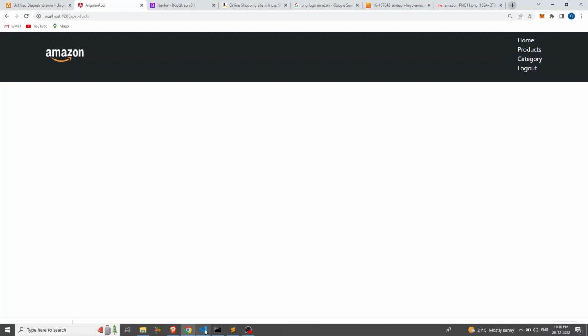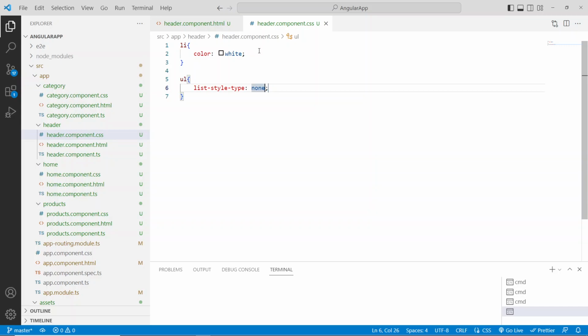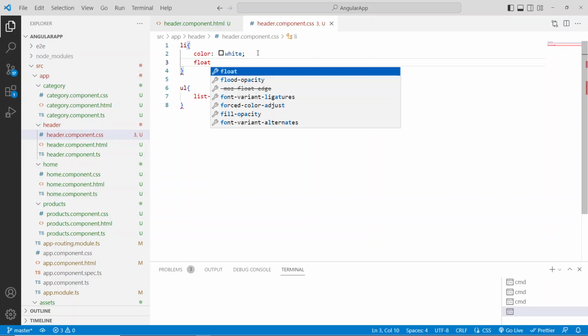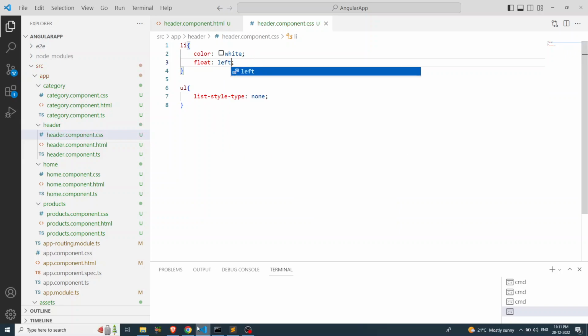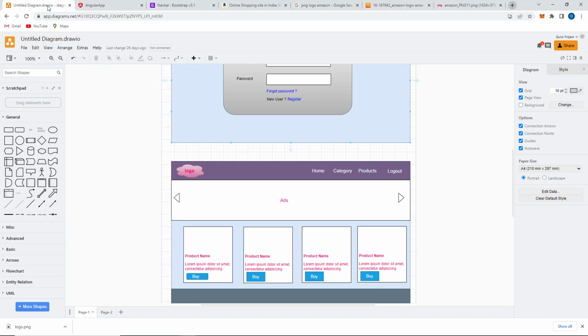Yes. And next for li, we want it in a horizontal way, correct? So we'll keep this as float: left. Go to the browser and it looks something like this. Now it's in a horizontal way, but we need some spaces after Home, Category, Products. So what I can do is give a padding at the right side.